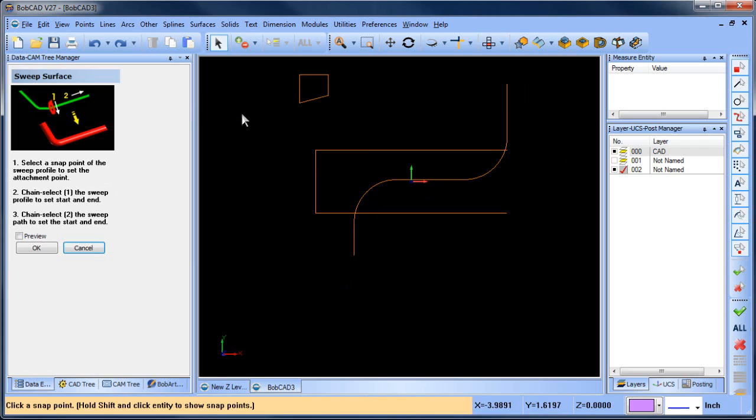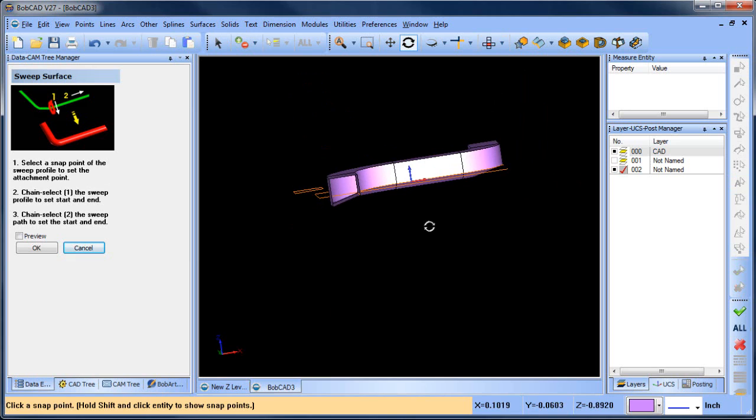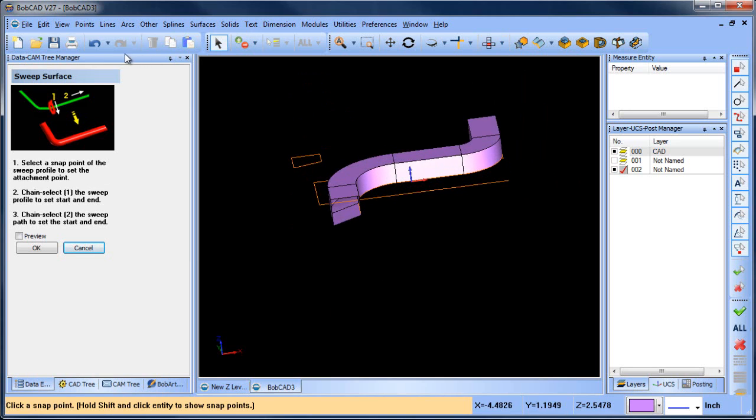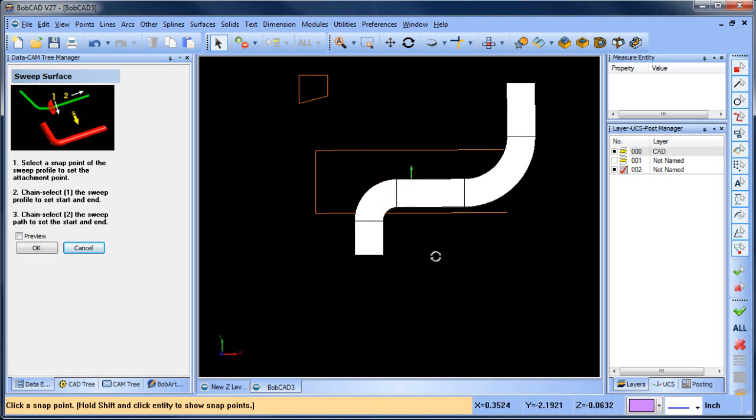Let's do surface, sweep. We're going to pick our attachment point again. So shift, left click, grab this. We're going to chain select this one, and then we're going to chain select this one. Let me try that again. So if it goes in the wrong direction, just select this one and this one the same way, and then select this one in the opposite direction.